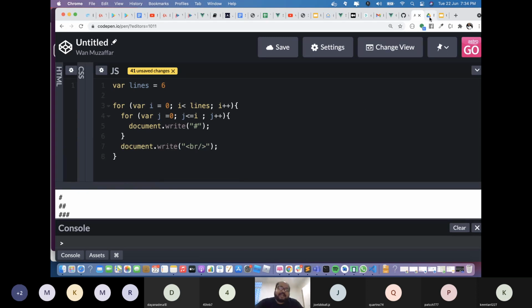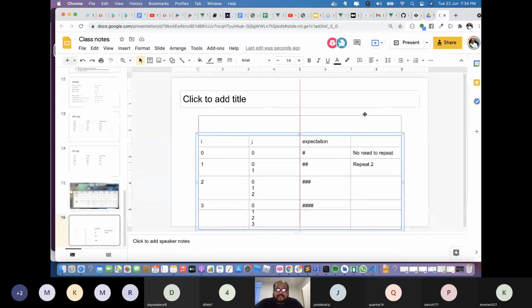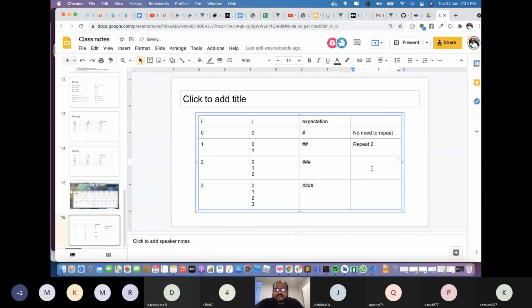Okay, so actually we try with 1 line, 2 lines. If we work with 2 lines, then it's going to work. Okay, your logic is like this, right? Your logic is like this. Alright, so repeat 3 times. Alright, repeat 4 times.